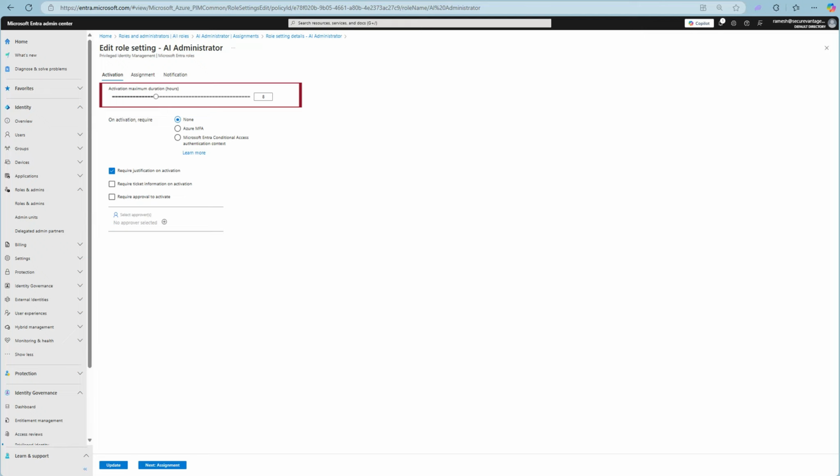First setting, activation maximum duration. The current value is set to 8 hours. This means once the user activates the role, they will have it for a maximum of 8 hours. After that, access automatically expires, and this is what limits long-term exposure. You can use the slider to set the duration. The minimum time you can set is half an hour and the maximum is 24 hours.